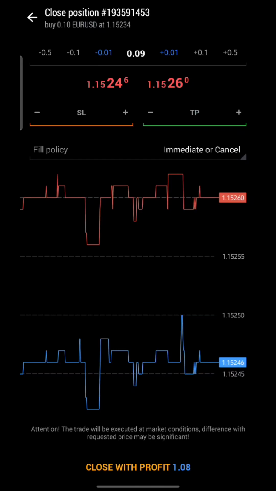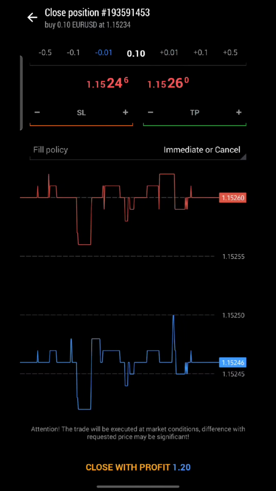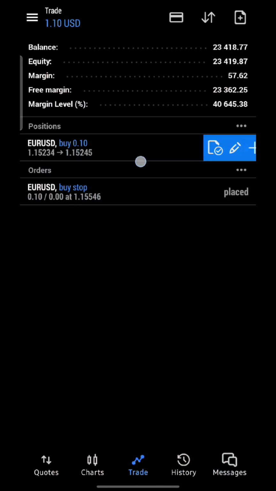I don't know if many traders still do that today, but it was a thing back in the days. It was really a thing. All right, swipe to the left again.